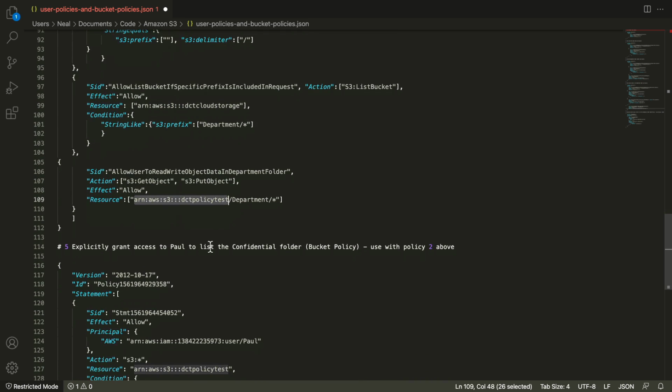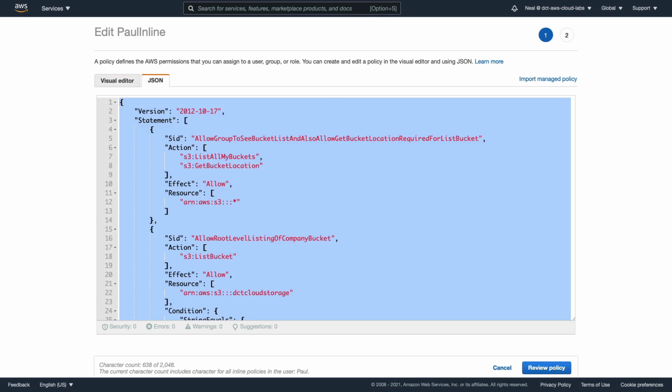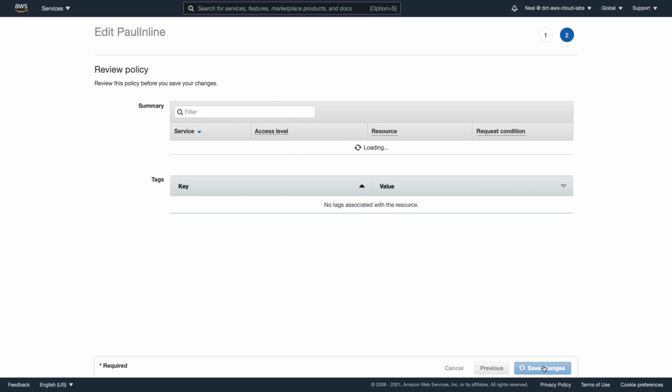So let's change in all 3 of these locations. And be careful with the last one. You want to keep the /department/star. So that's it. I should be able to copy this code. Let's again edit our policy, go to JSON, delete this out, put our new code in, review, and save.